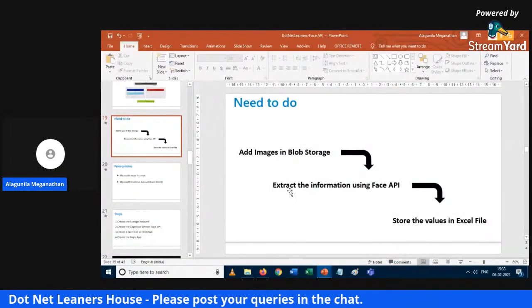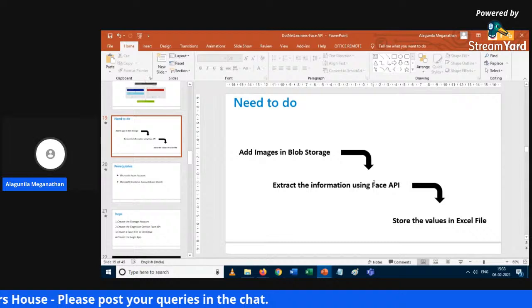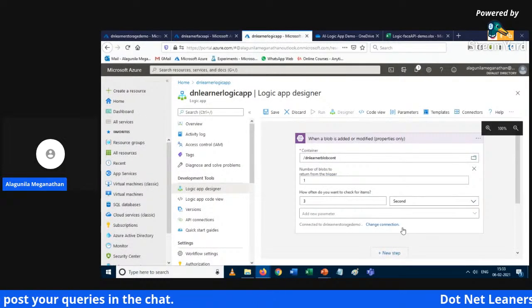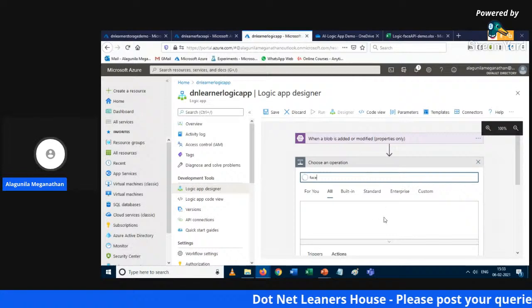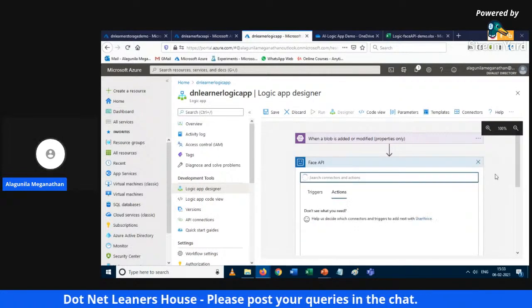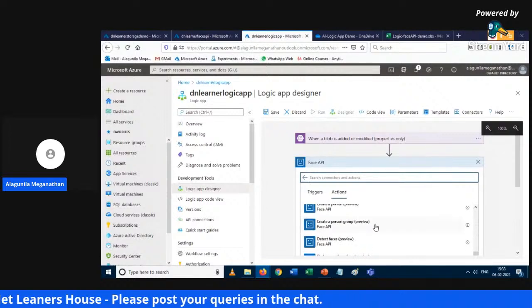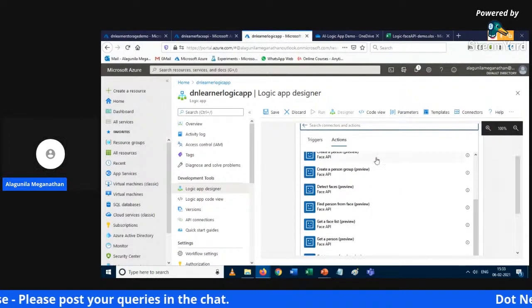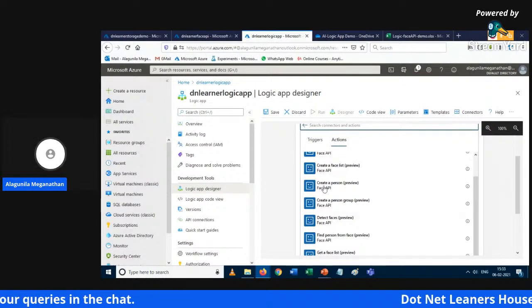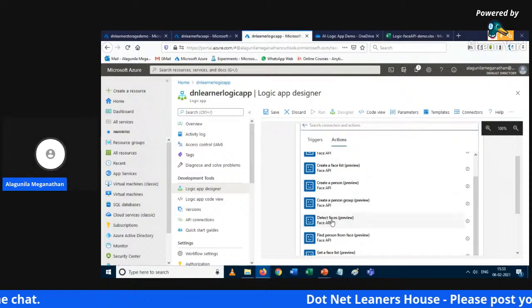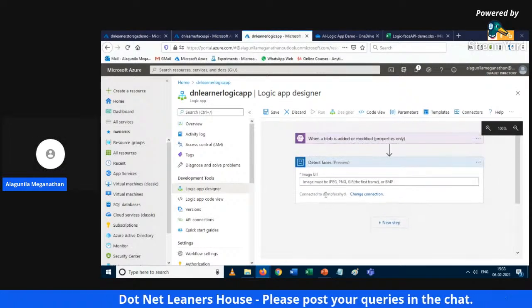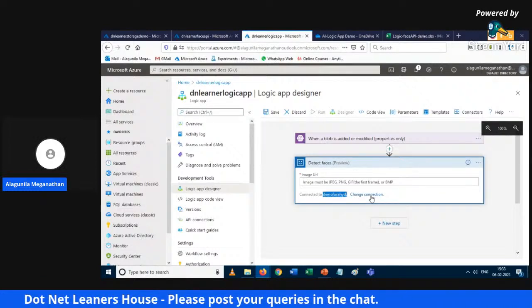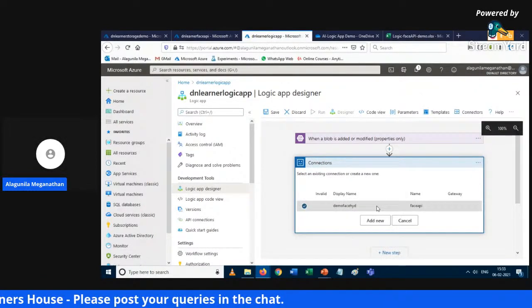Okay, so now our next step is we need to add the face API. So click on the new step, face API. So what's our action? We need to detect the faces in the particular image. Okay, so I already added this one. I need to change the connection.